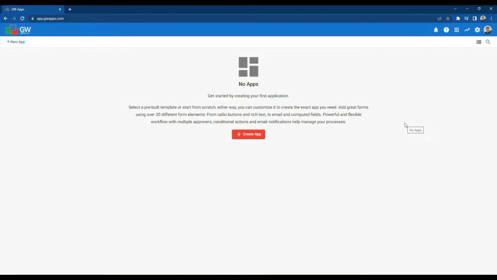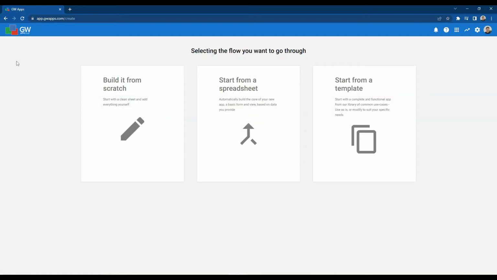Let's start by creating our application. Now, since we have no applications on our application dashboard here, you'll see this red button in the middle that says Create App. However, once we have an application here, all of this text will disappear and this button will disappear, and we will have to use this button in the top left corner that says New App. So let's go ahead and click that.